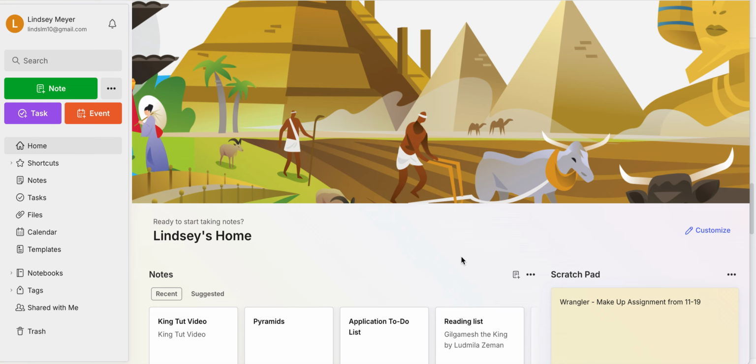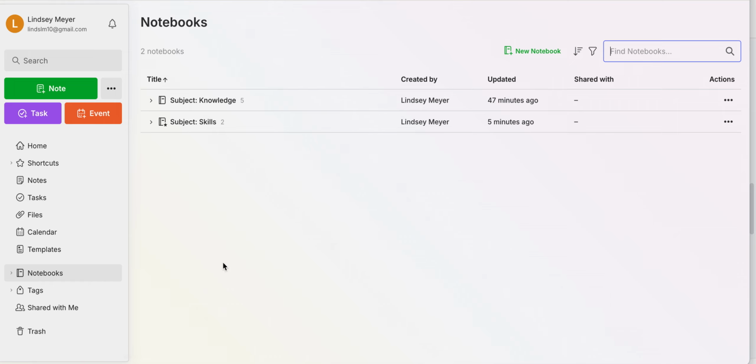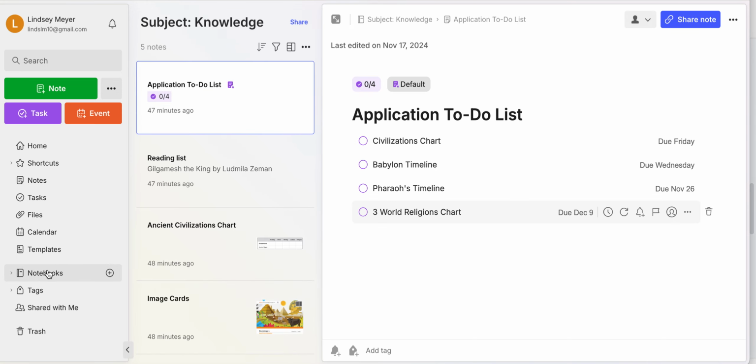I am excited to walk you through some of the basic features of an Evernote notebook. Over here off to the left, you see a toolbar. If I go down to where it says notebooks, I can see all of the notebooks that I have created so far. As of right now, I've just created two. One is in a subject area of my classroom that's called knowledge, and then another one is in skills. We're going to dig into the knowledge notebook next.